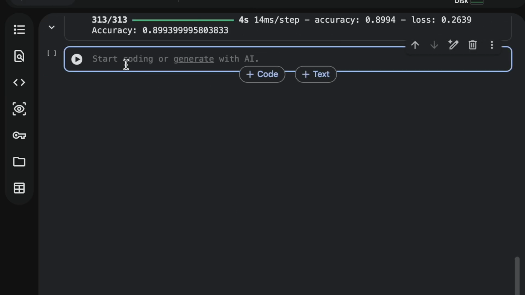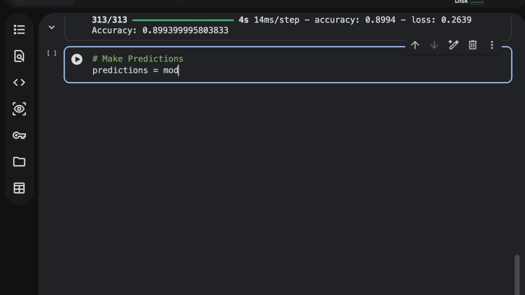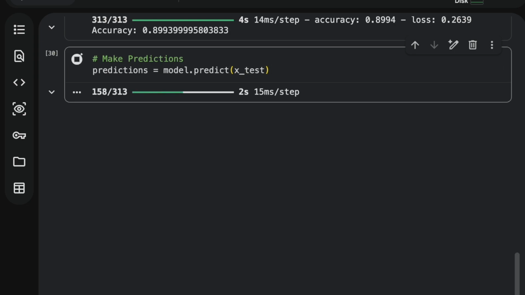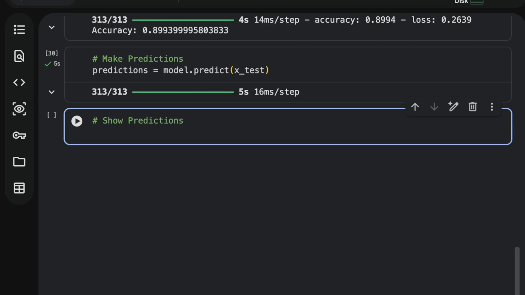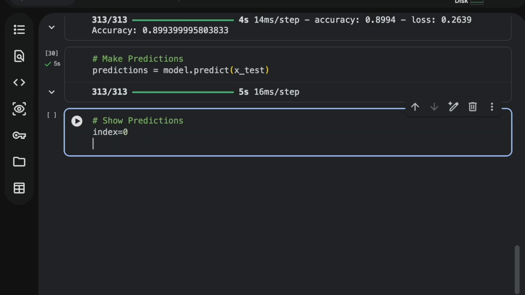After evaluating the model, the next step is to make predictions. This means using the trained model to guess the class of new, unseen images. In Keras, you use the model predict function. To make a prediction using NumPy arrays, you first select an image from the test dataset, such as x_test. You then pass this image into the model using model.predict, but before doing that, you expand its dimensions so the model treats it as a single input sample.